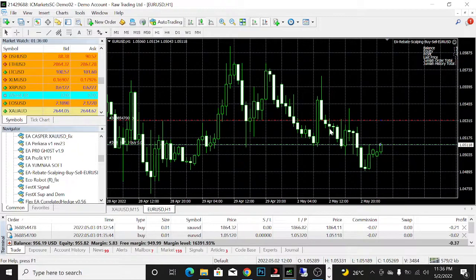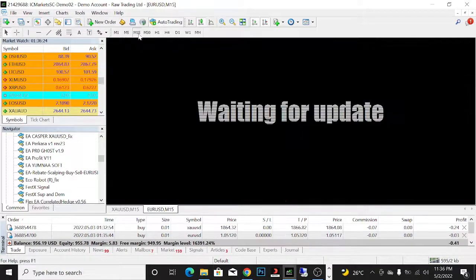All right, so that's it. The bot will start taking trades. The bot can start taking trades. All right, so that is how this actually works. Basically, we have imported this robot, and we can also switch the time frame to 15 minutes.